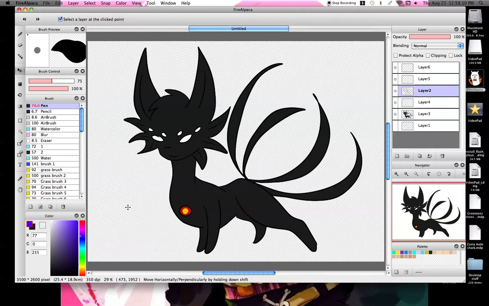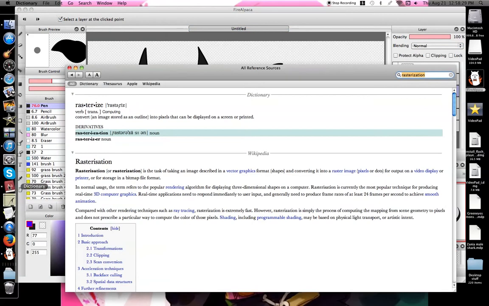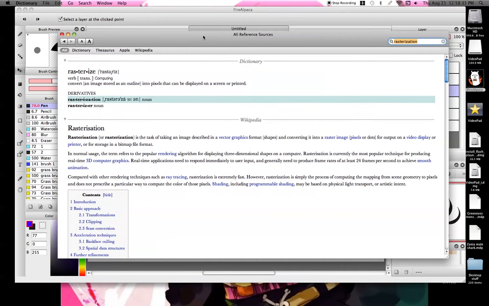So we've gone through a lot of it. Rasterizing. This is one that I personally don't understand. I don't understand what it's used for, but I know some people who want to do a lot of different things with FireAlpaca that maybe I don't want to do, they're going to have more use for it. I actually had to look up what it was. So it's just to convert into pixels that can be displayed on a screen or printed. Apparently this is used more for graphics and everything.